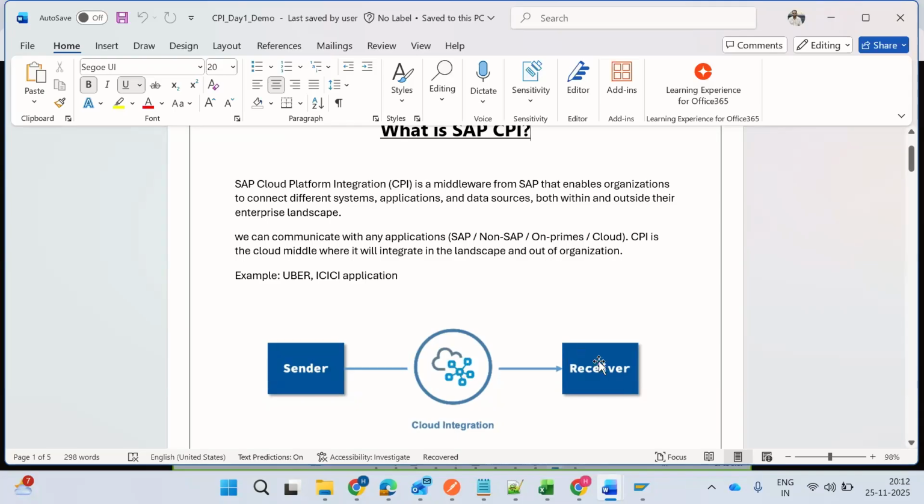We are just talking about sender and receiver, right? So what exactly the sender system and the receiver system mean: we have applications. The sender system is one application, the receiver system is another application. If the sender application sends the data to CPI, it will take the data and post it to the receiver application.